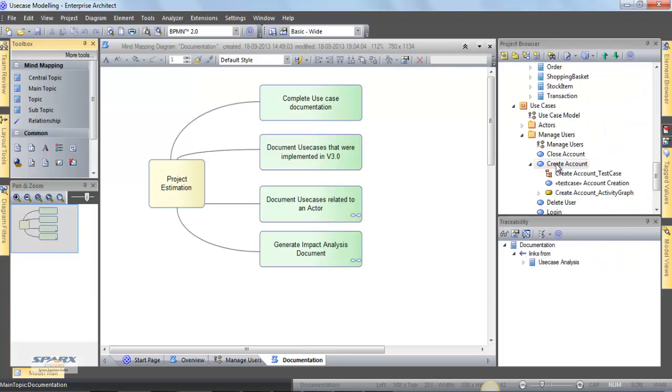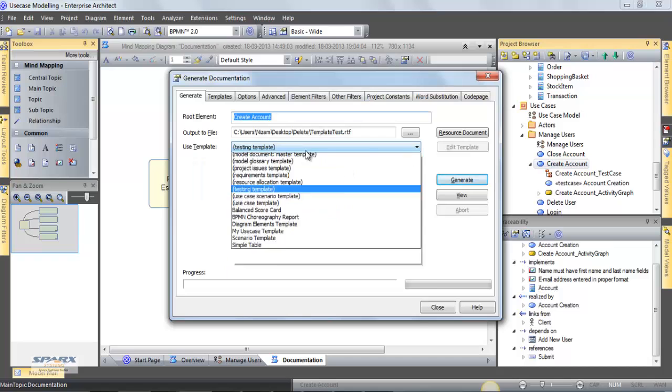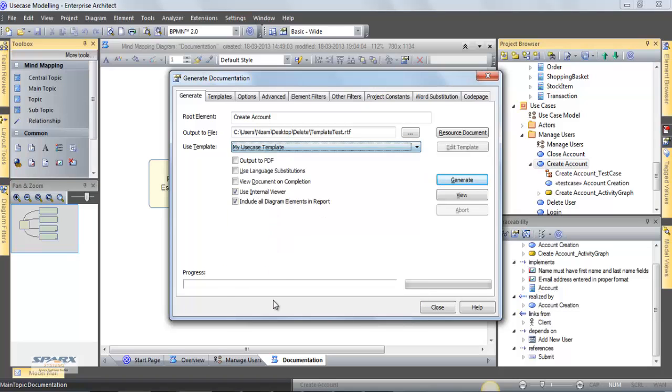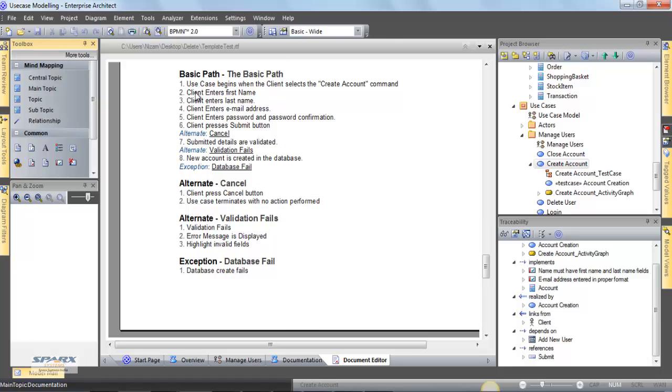Let's start by generating a document for the use case element we just created, the Create Account use case, based on one of the customized templates previously created. See how all the details in the model are exported in the generated report. The report also includes references to alternate flows and exception flows.